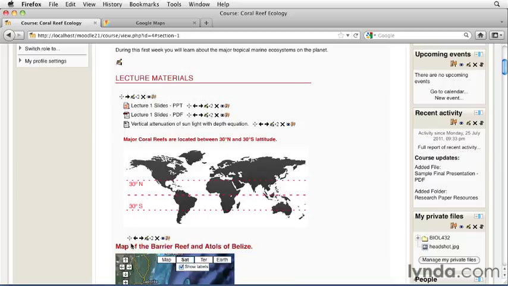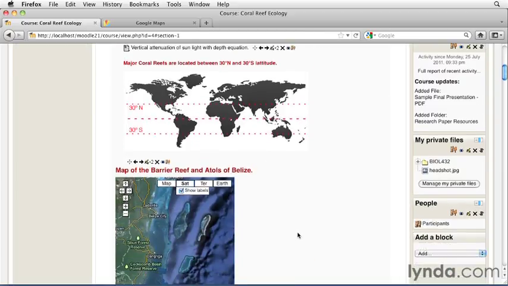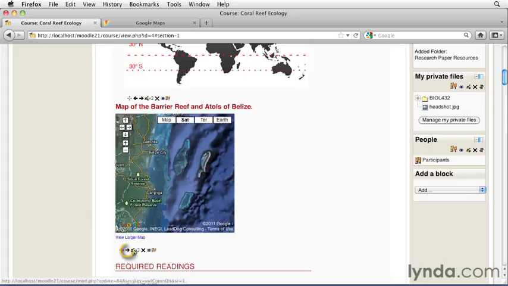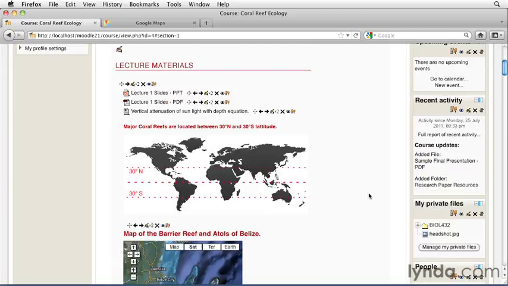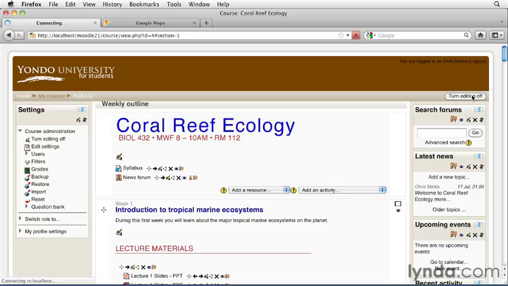Go ahead and drop that item in place, scroll down a little bit more, and let's go ahead and use the Move Right button to go ahead and move that map and snap it into alignment with all of the other items. Now, to see how this looks to the students, go ahead and scroll all the way back up to the top and turn editing off.